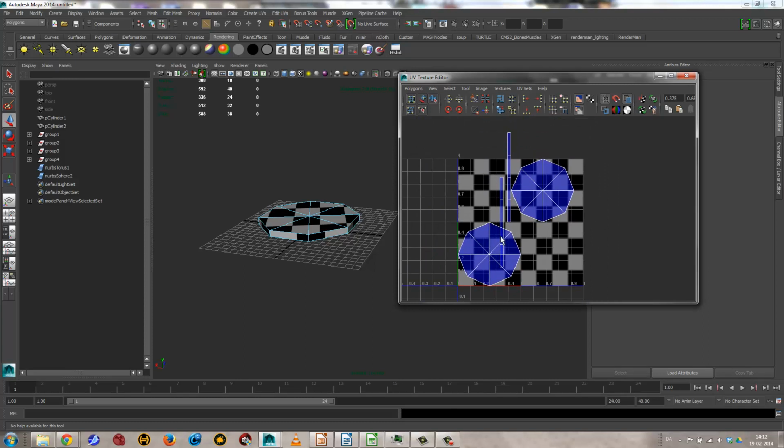One thing you want to do when you're UV layouting like this is generally have as few pieces as possible, and you want them to be distorted as little as possible. And when I say distorted, I'm referring to the shape of the UV layout compared to the shape of the model.